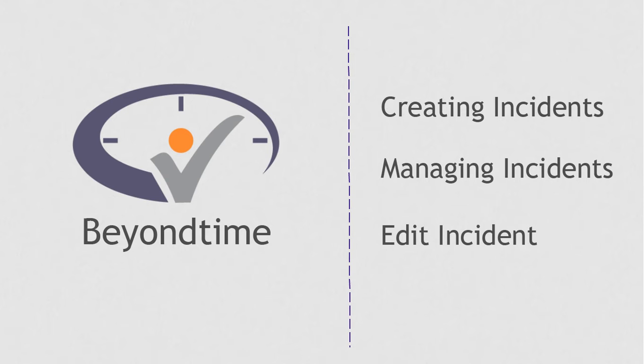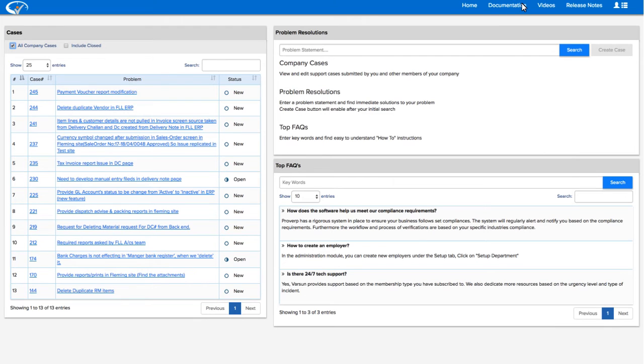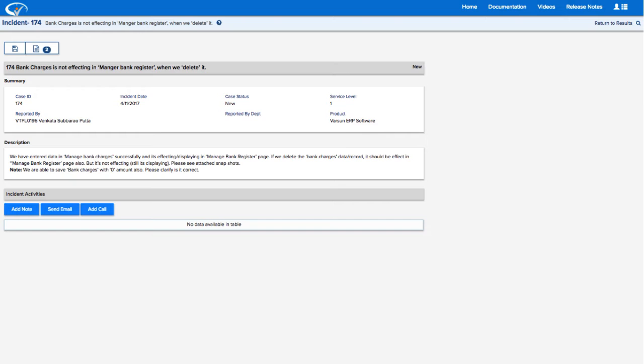Now, we will explore the Help Desk module. With this you can create, manage, and edit incident tickets. This initial screen is what would show up if a customer or employee is looking to create a ticket. In this page you will be able to see the current cases, resolved problems, and frequently asked questions. Let's click on this case here.